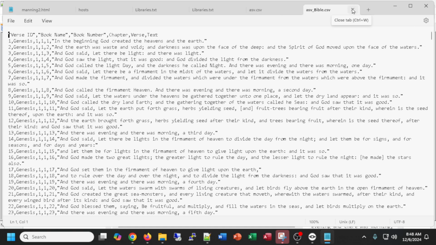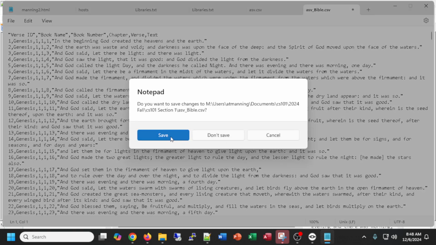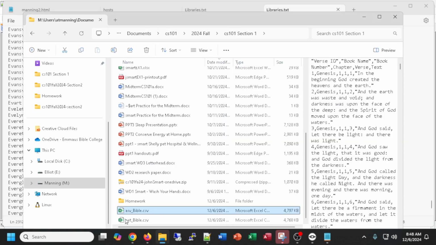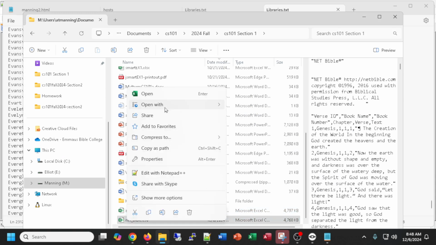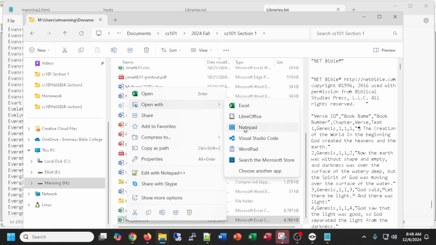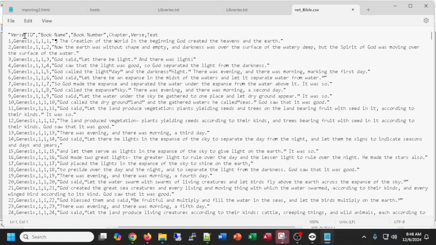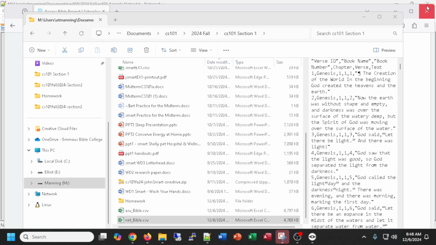into our database. Let's go ahead and save that. Let's also edit the Net Bible, since we're going to be importing that too. Let's right click on that, open with Notepad. Remember, this is a text editor. I can open just about anything with a text editor, and just delete those top few lines and save it, Control S, and then you can close Notepad. Now they're ready for import.